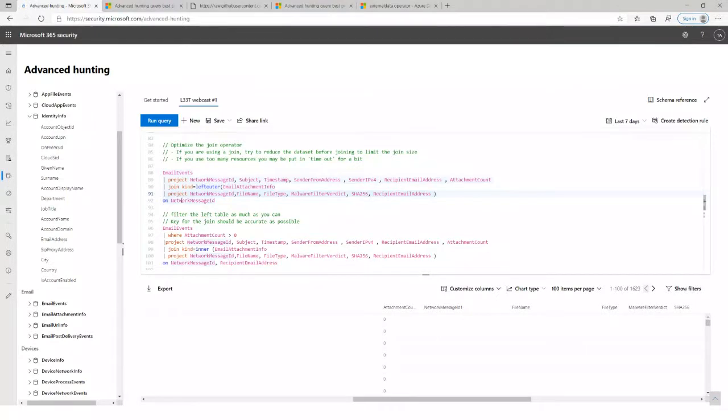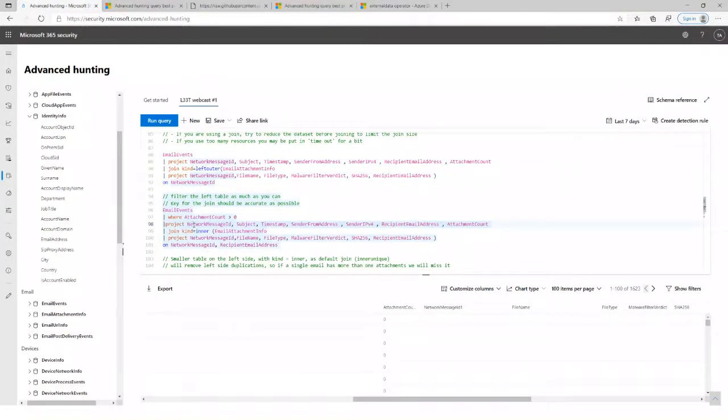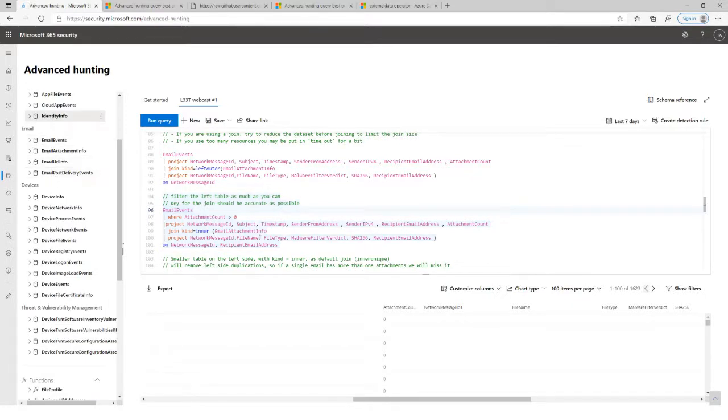So first, you always need to filter the left table, the one before the join, as much as you can. The email events table in advanced hunting is the largest one. You should never put it on the left side of a join if you don't filter it. So the first thing, super simple, we can do is to filter only for emails that have attachments. So this is the first filter.